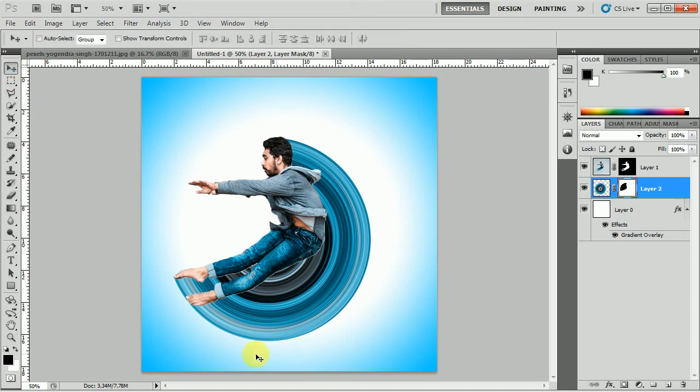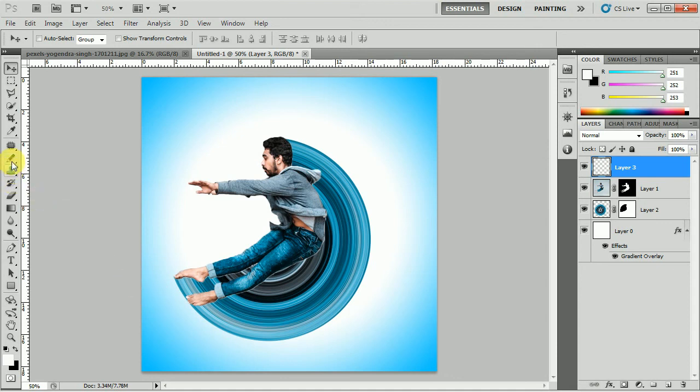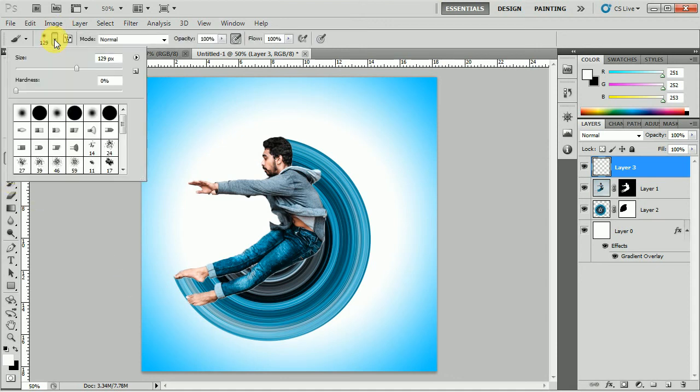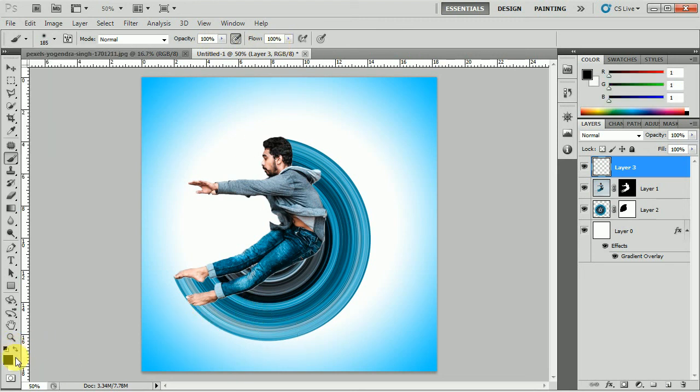Okay, so now is the time for making the shadow. Selecting this main model here, click on add new layer, and after that click on the brush tool, and set the size between 175 to 200 pixels. I will keep it at 185, the hardness to be 0, and opacity and flow to be 100%, and keeping the foreground color as black.